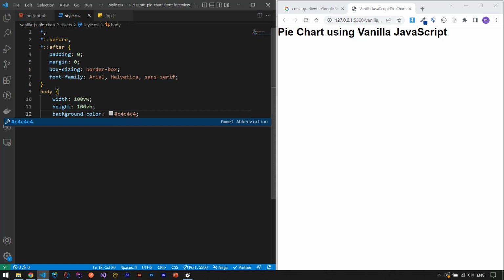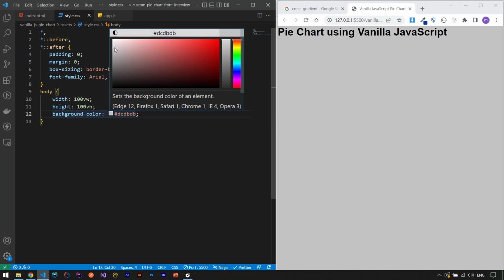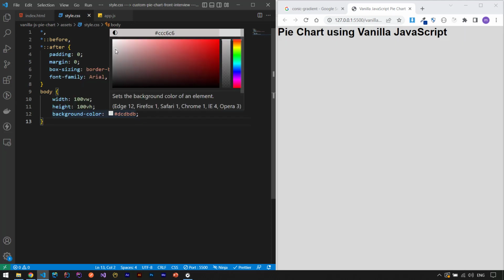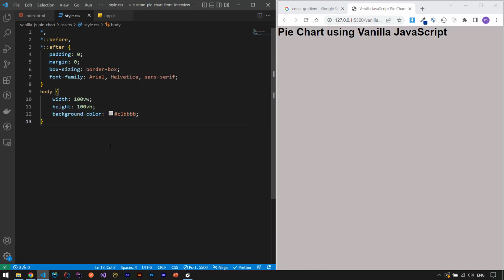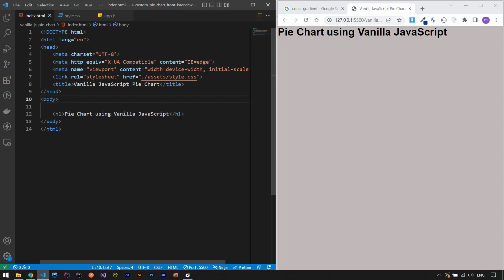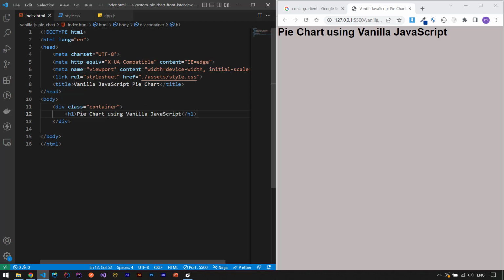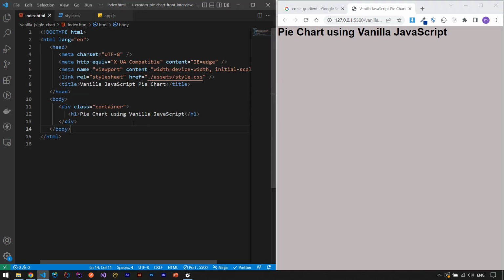this color. And that's it. So this is our body. Inside of the body, because I want to manage everything correctly, I use a division with container class name, and I paste this h1 here. So let's format our document.